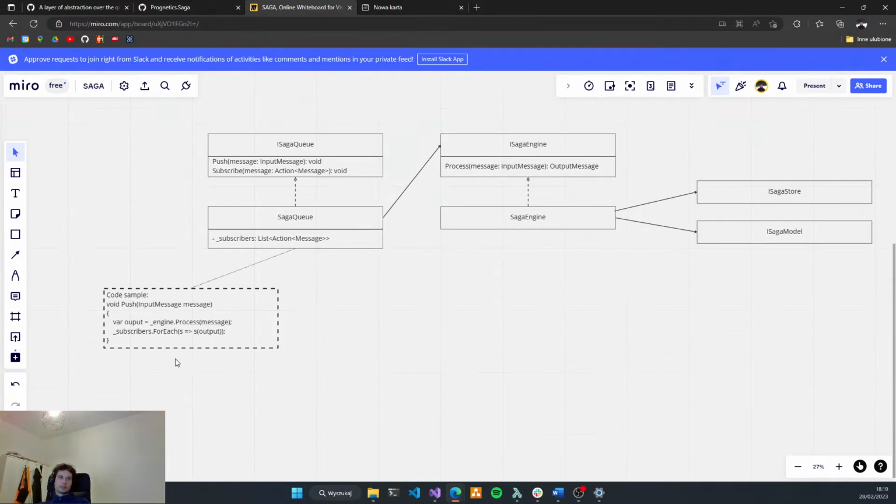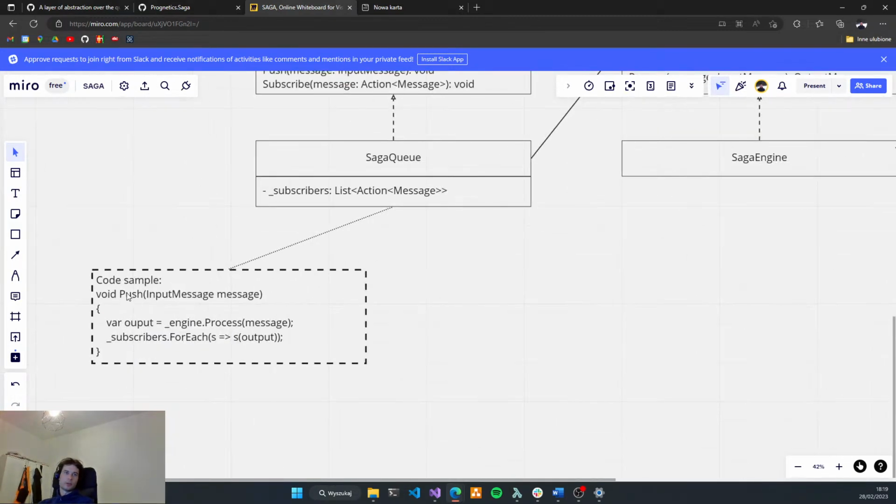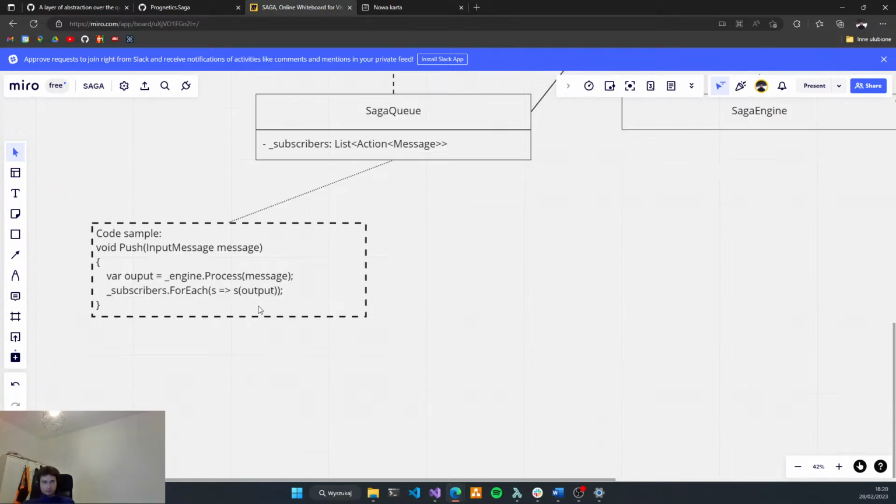And I prepared a little code sample, so it will be something like that. We have the engine, which processes the message. We receive the output, and we go through each subscriber and pass the output.